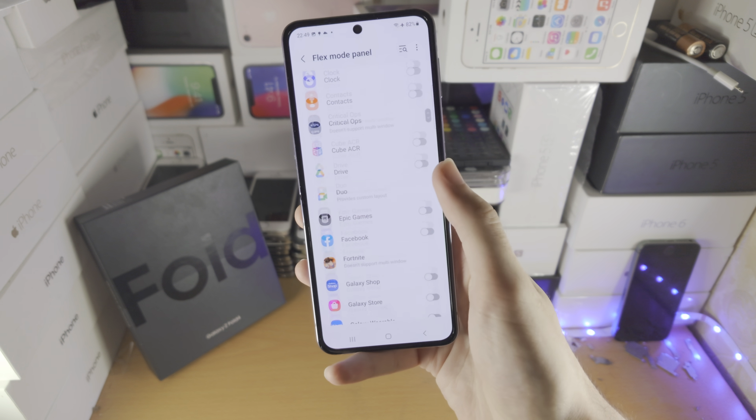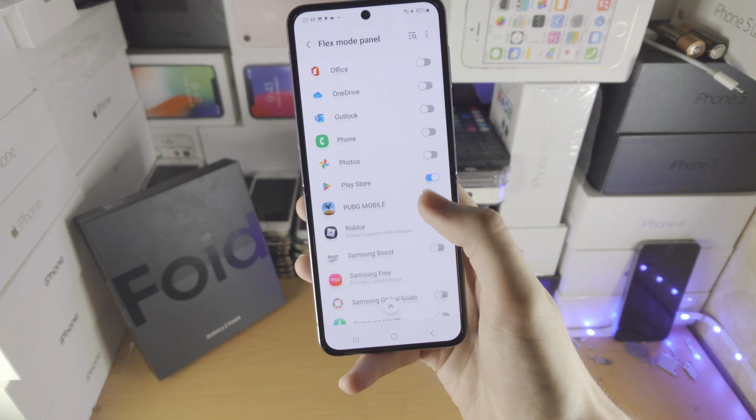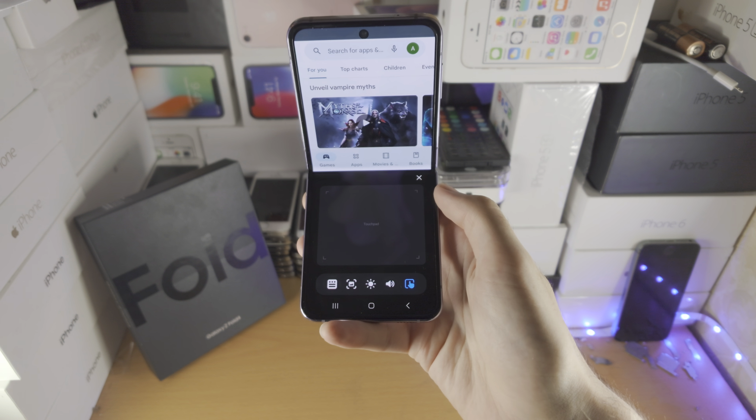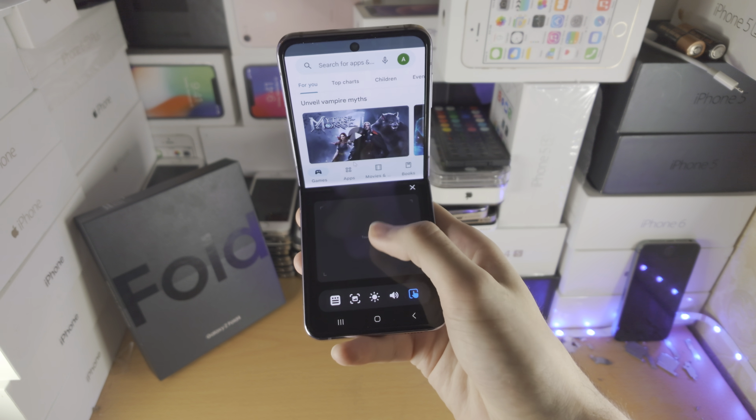So let's say the Google Play, I had that on like so, and then when I open up the app in question and I fold, we are in the flex mode panel. Now the flex mode panel is not just limited to taking a screenshot. If you want to, tap on this here, and you can now use the bottom half of the screen as a touchpad.